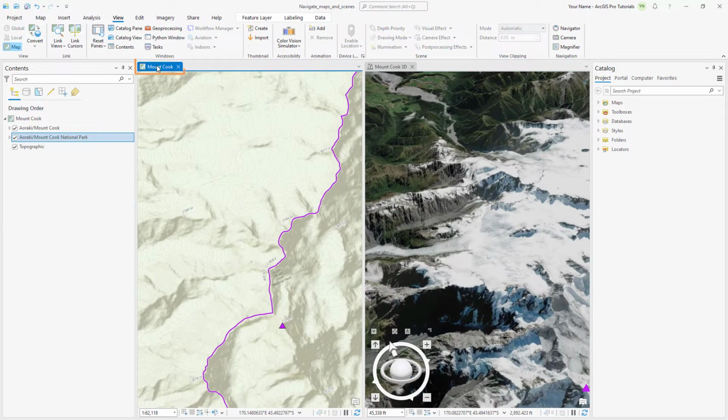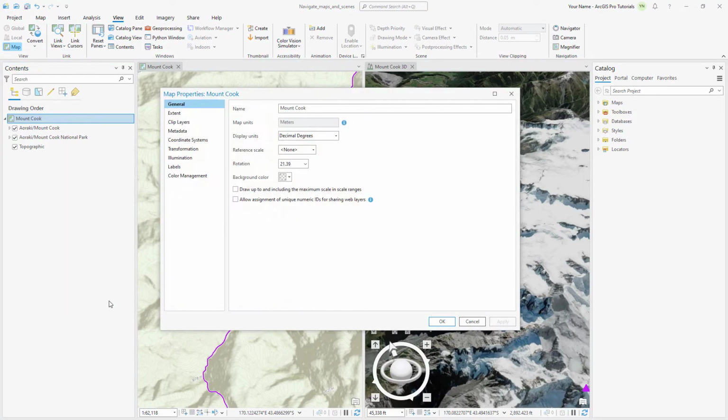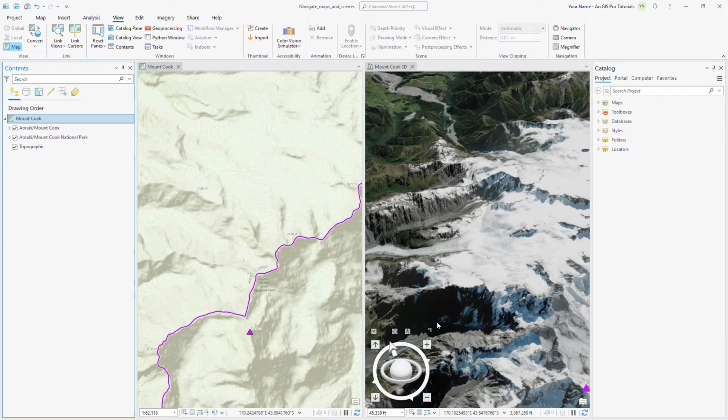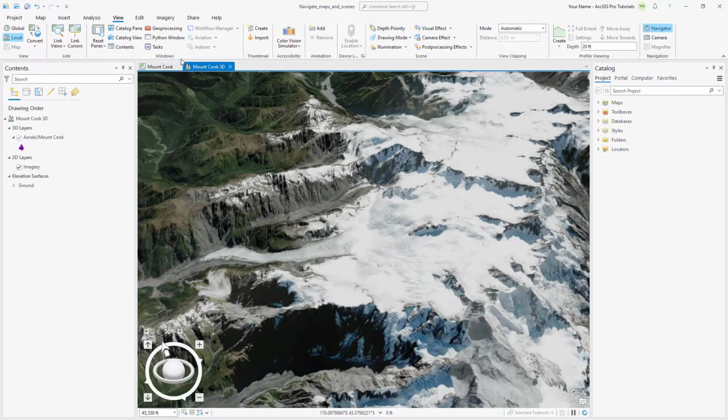The Mount Cook map may now be rotated at an unfamiliar angle. In the Contents pane, right-click the map name and click Properties. On the General tab, click the Rotation drop-down arrow and click 0 degrees. Drag the Mount Cook 3D view tab and drop it on top of the Mount Cook view tab so they no longer display side by side.